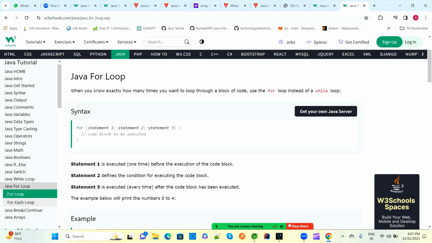So the for loop has three statements: statement one, statement two, and statement three. So what will the first statement do? It will be executed one time, before the execution of the code block. The second statement defines the condition, and the third statement will be executed every time after the code block has been executed.